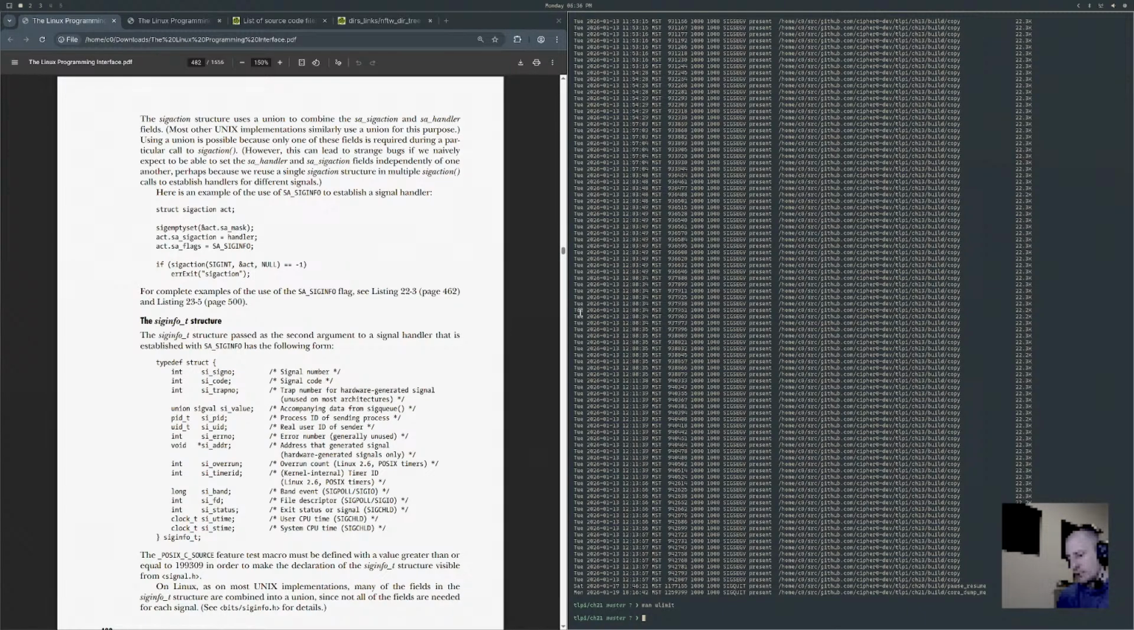si_errno: if this field is set to a non-zero value, then it contains an error number, like errno, that identifies the cause of the signal. This field is generally unused on Linux. si_addr: this field is set only for hardware-generated SIGBUS, SIGSEGV, SIGILL, and SIGFPE signals. For the SIGBUS and SIGSEGV signals, this field contains the address that caused the invalid memory reference. For the SIGILL and SIGFPE signals, this field contains the address of the program instruction that caused the signal. So SIGILL is an illegal instruction. SIGFPE, I forget what that is.